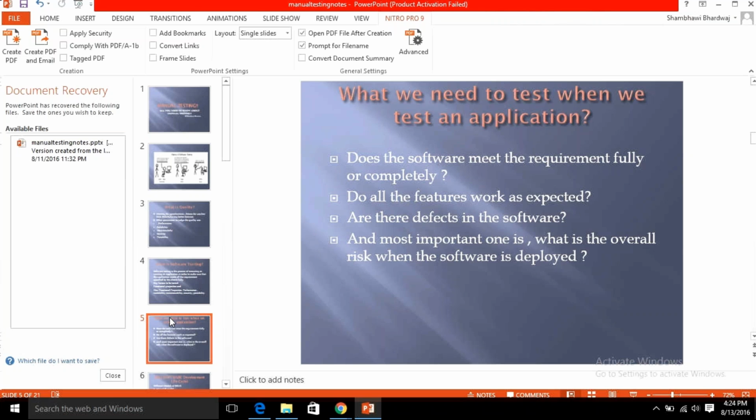The second thing is, do all the features work as expected? As I told you, they will specify many things. So maybe one way it is working: I enter my email address, I enter my password, I log in, it is working fine. But what if I enter my phone number and it is not working? It's a defect, right? Every single feature should work as expected. If it is expected to work with both email address and phone number, then it is our job to make sure it is working both ways.